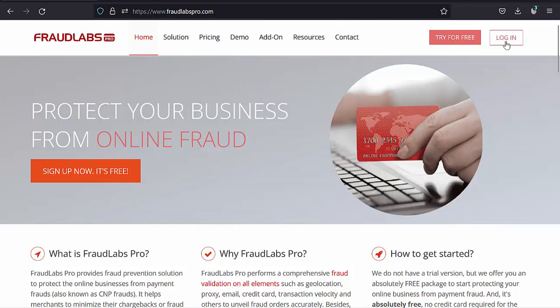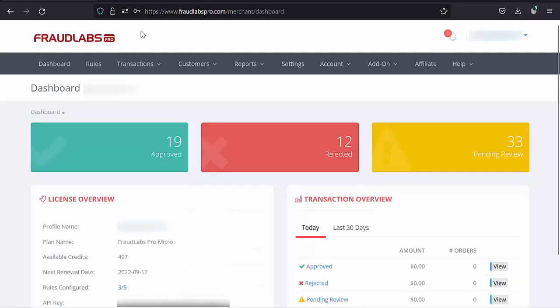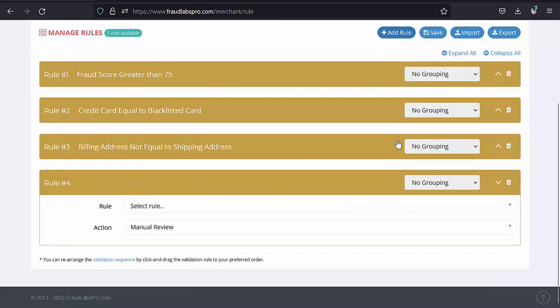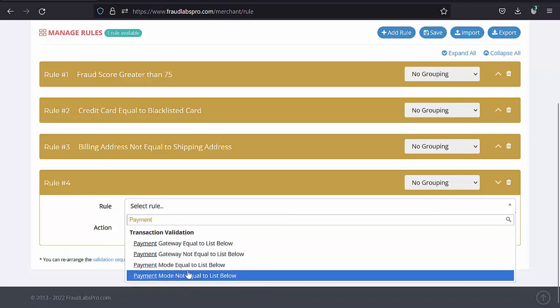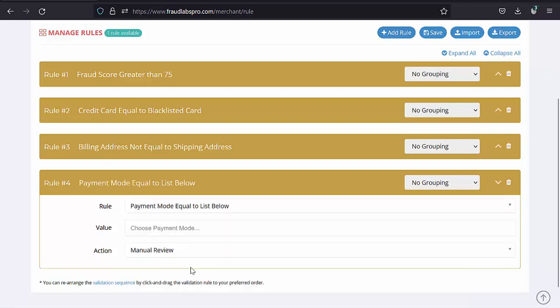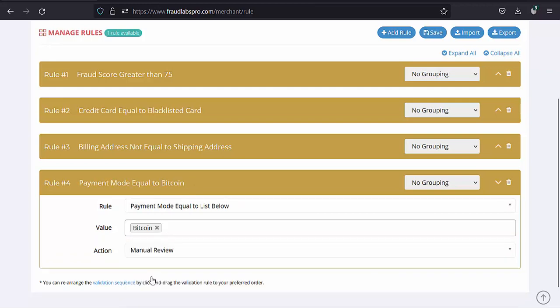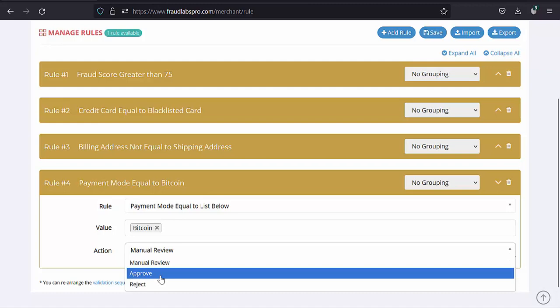Let's click on Login. Fill in your details to log in to your FraudLabs Pro Merchant dashboard page. Go to Rules. Let's add a rule by clicking on Add Rule. Search using payment keyword and then select payment mode equal to list below. Choose Bitcoin for the value field. Then, select Approve for the action field.